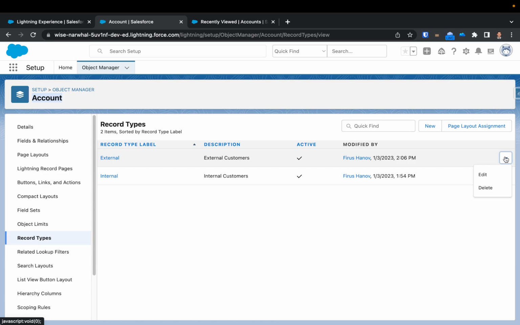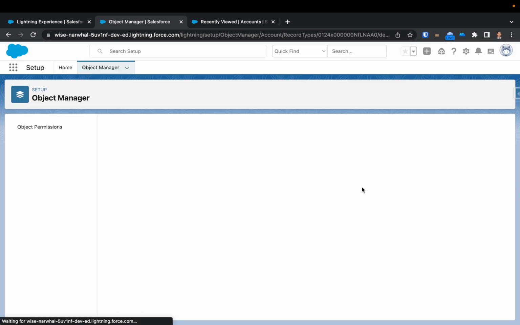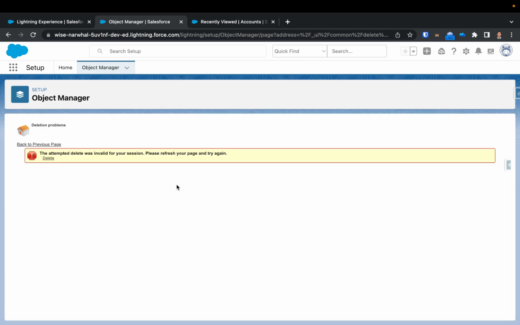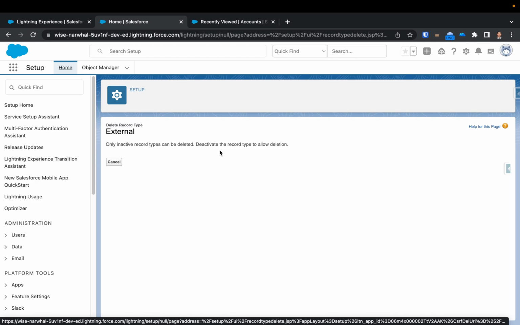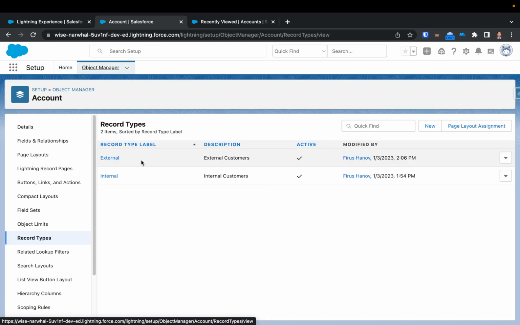So on the right section, you have a button saying delete, but if I click that, I should get an error saying that it's invalid. And I'll get an error saying record type cannot be deleted. Deactivate the record type to allow deletion. Okay, so I cannot delete an active record type, so I have to deactivate this record type.